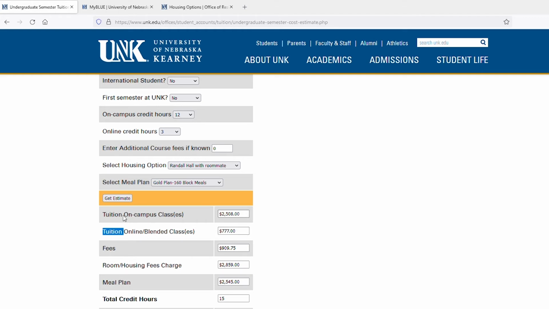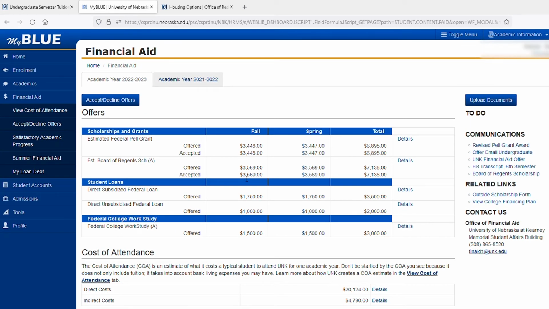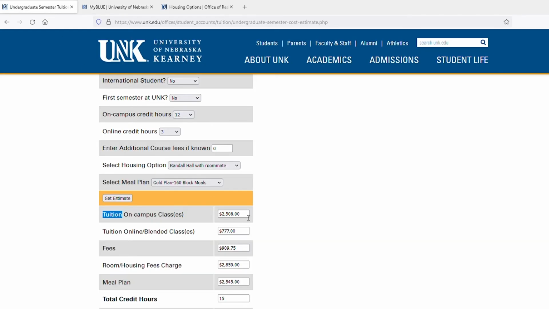While the placeholder amount is close to what you might receive each semester from these scholarships, because the amounts are adjusted every semester to cover your exact tuition costs, it's easiest to simply subtract the tuition charges you see on this semester cost calculator to account for these tuition waivers.